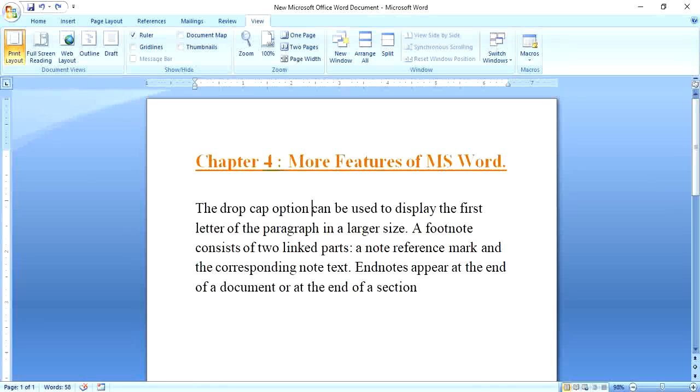Now we will see Dropcap. The Dropcap option can be used to give an artistic touch to the document. It is used to display the first letter of the first paragraph in a large size. See page number 67, figure 4.25. Sometimes in storybooks you have seen the same feature. Let us see what is Dropcap.